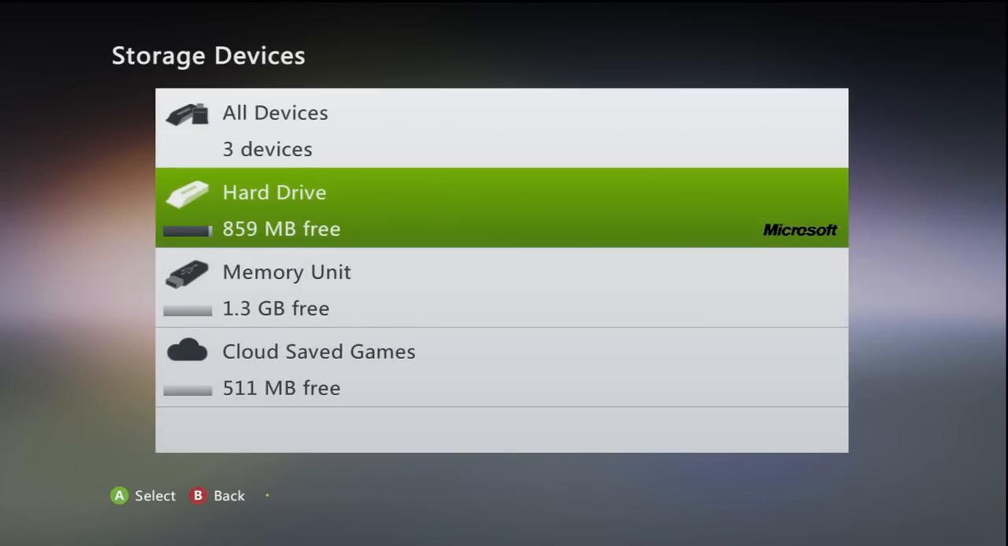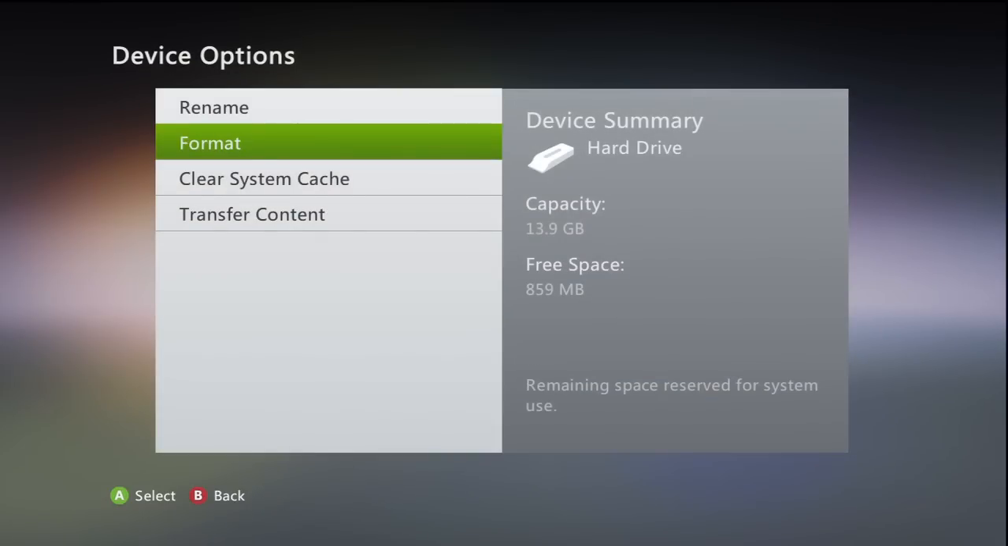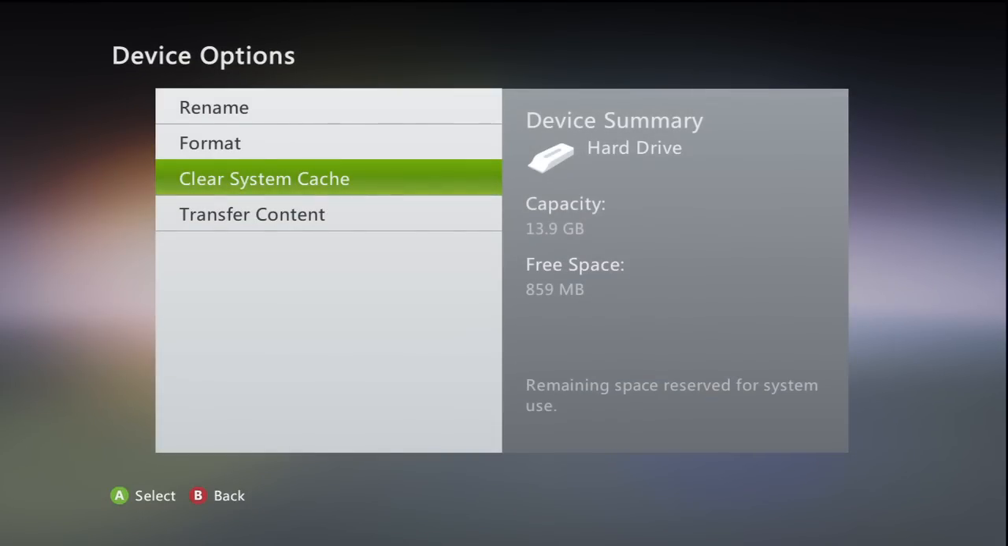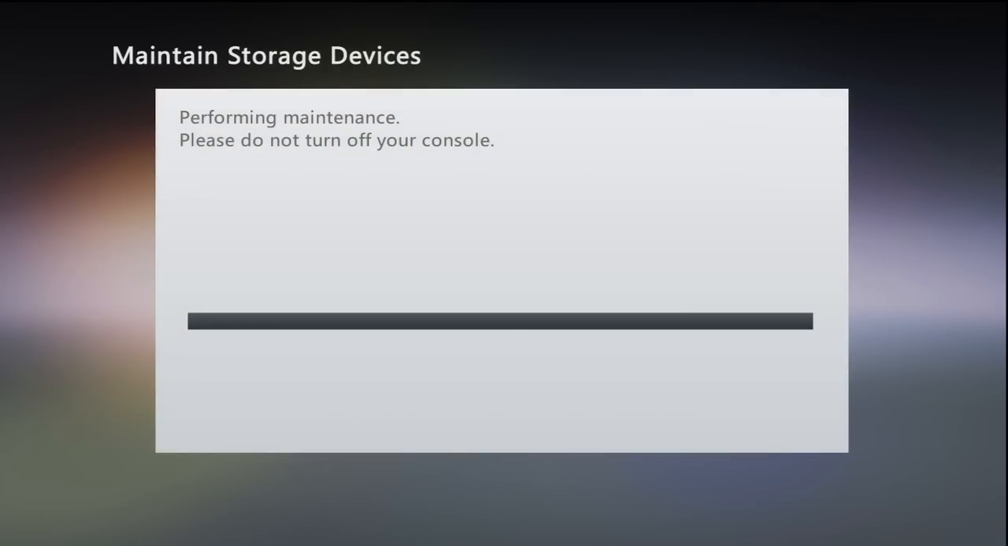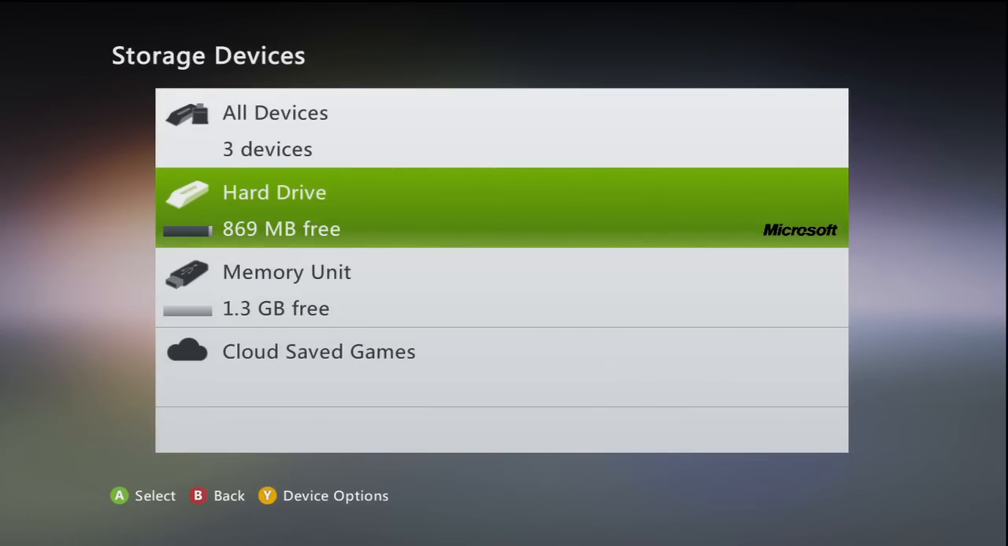Then go all the way back to here where you can see your hard drive, highlight your hard drive, and hit Y. Clear system cache. Make sure you hit clear system cache, and hit yes. This is also deleting a little bit more of the updates, a little bit further. Then once you do that, you're pretty much set with that part.